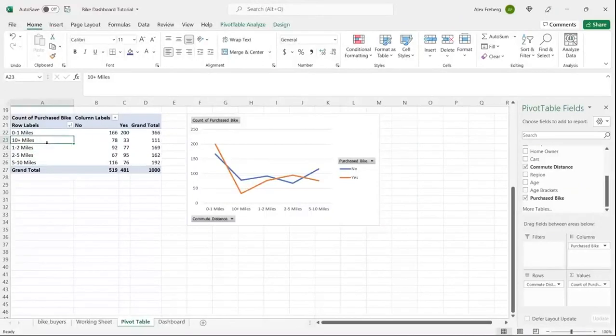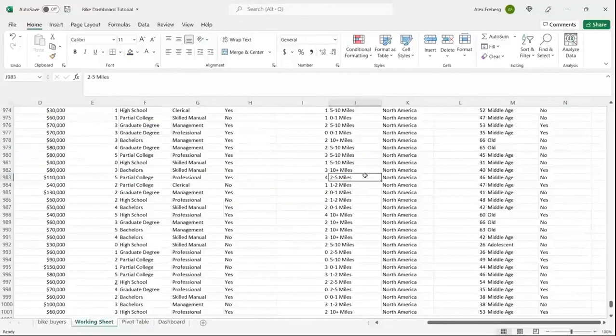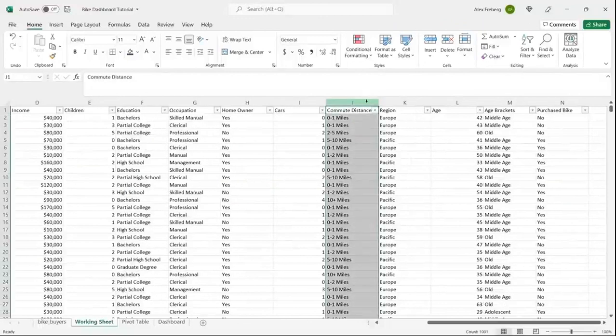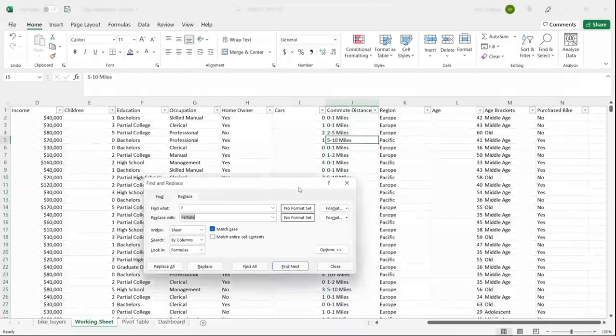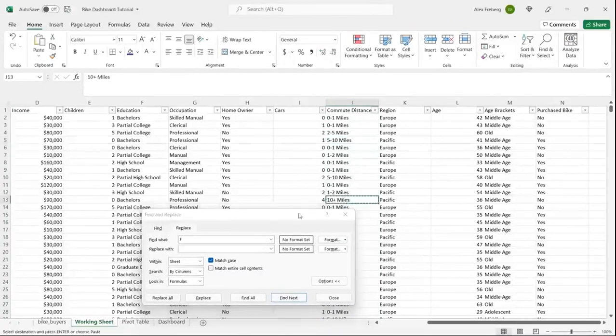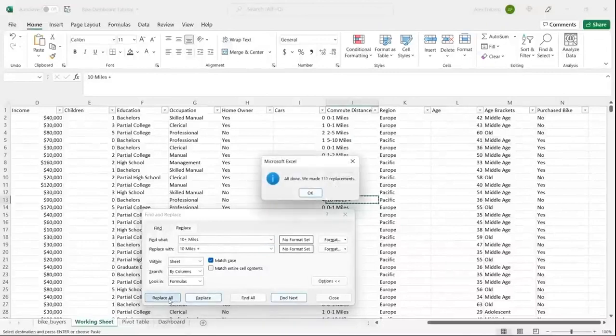And let's see if I change that 10 plus miles to 10 miles plus. Let's see if that'll put it down here, because I don't know if it's reading it weird. But let's go into this working sheet and let's go right here. And we're going to do Control H, and we'll do, oops, not this one. 10 miles plus. Let's get that in there. I don't know if that's actually going to work.